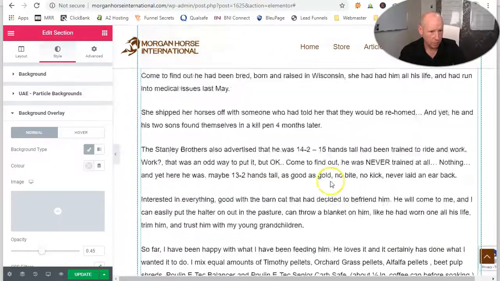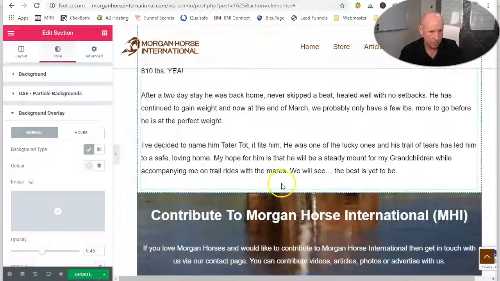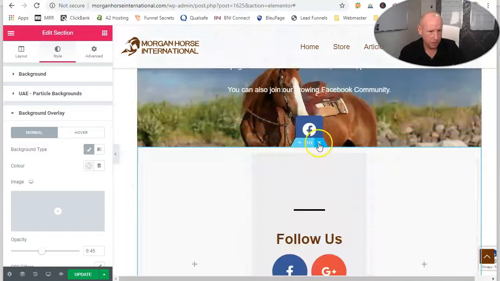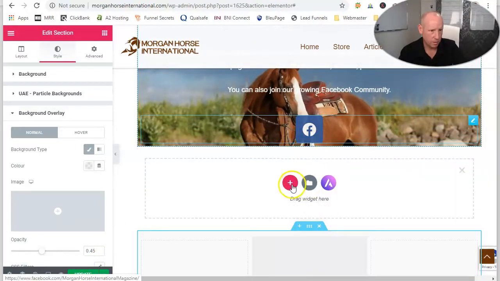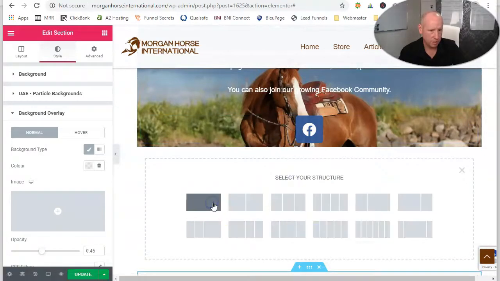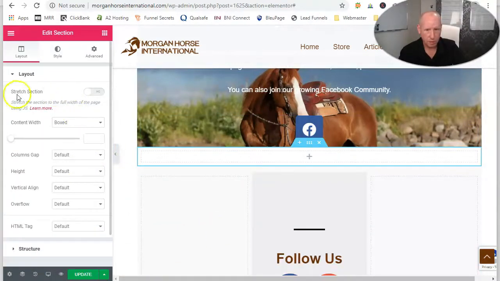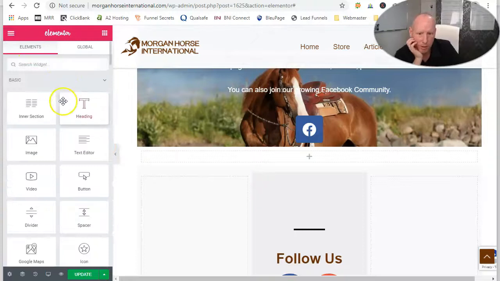If you want to link to more articles, when you come down to the bottom here, say in between these two, we'll go plus. I'm going to add another section. I'm going to click on there. And then what we're going to do is click on your hamburger bar.